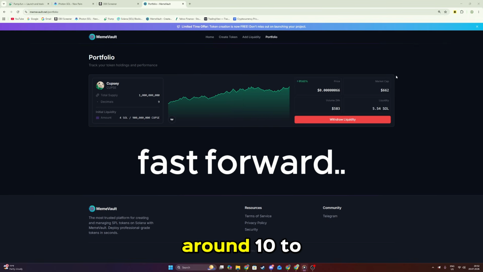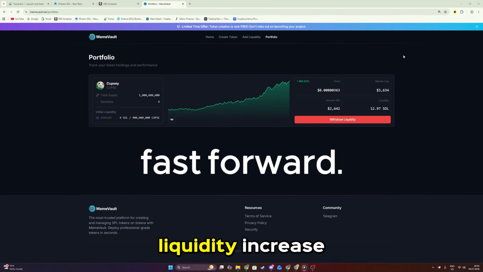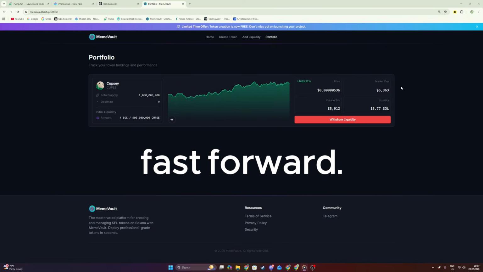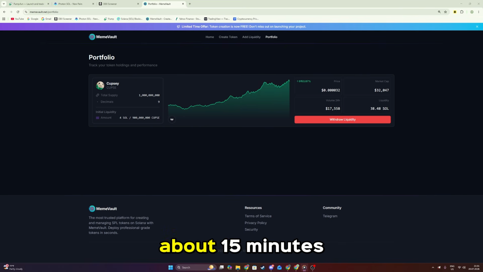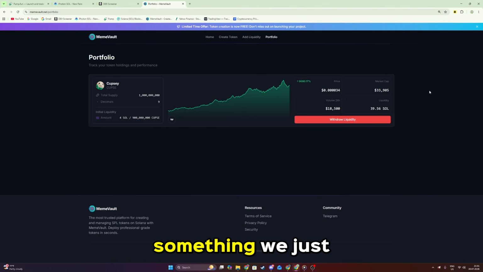So I let it run for around 10 to 15 minutes and watch the liquidity increase. Alright, it's been about 15 minutes and the pool is now around 41 Solana. Not bad for something we just created.